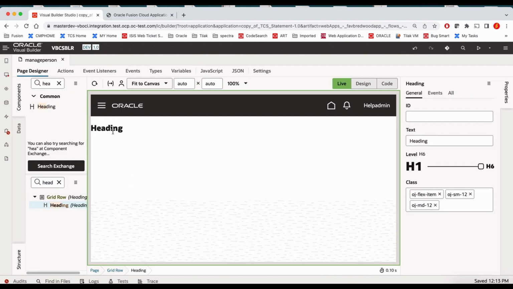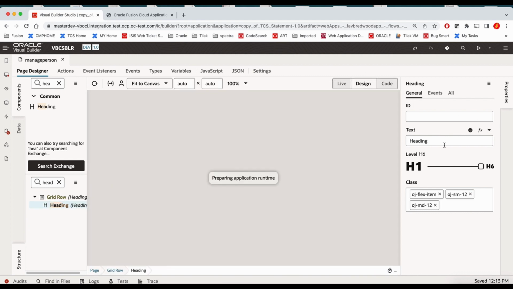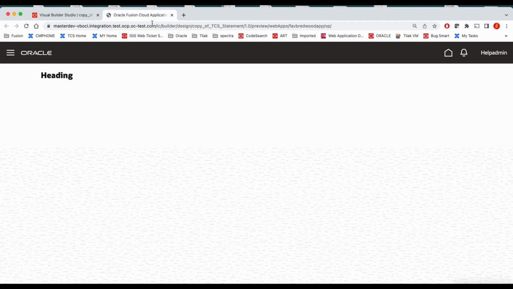Now, how do I change that? I go to the design mode. I click here, I can change it here, or I can change it here. It's the same thing. Either in the code or the design, you can change it. I'm changing it to manage person. Now it appears here. If I refresh the page, it is also going to say manage person.